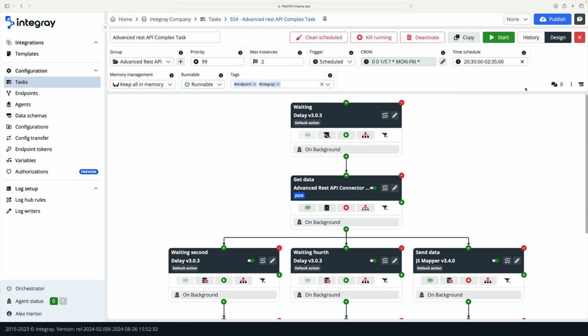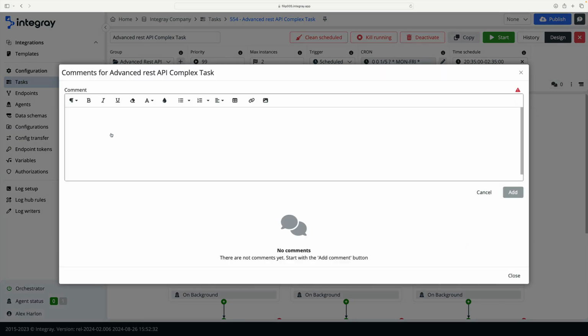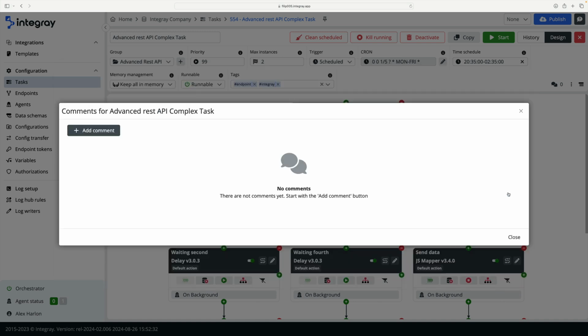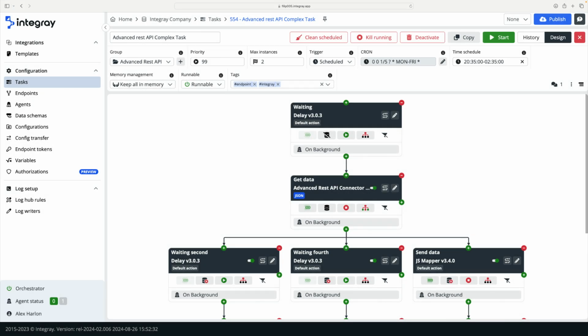Use the comments to document task details like purpose, setup, and configuration. You can add formatted text, tables, images, and more. Comments are time-stamped, and you can edit or delete them anytime. The comments feature is available in various parts of the platform, including tasks, task step detail, and endpoints.